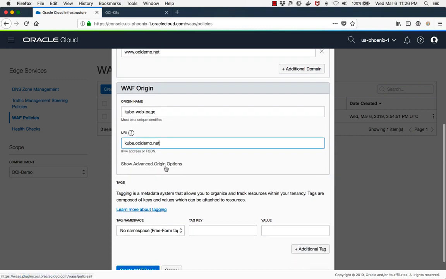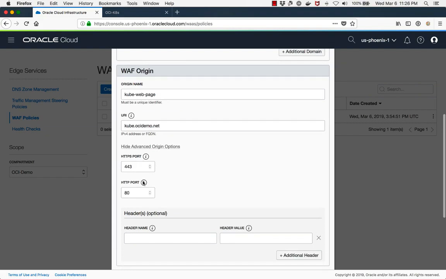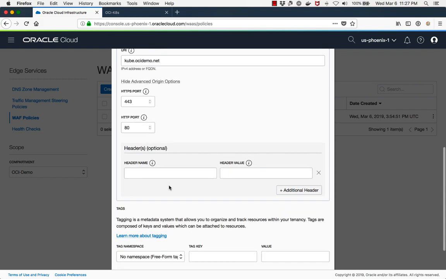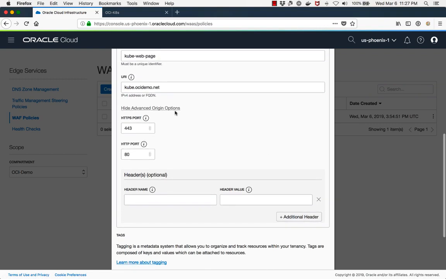All right, so there are some advanced options here. You can play with the HTTP and HTTPS ports, 80 and 443, if you want to change one of those ports, if your application is using a different port than that. You can also enter some header names and header values, so you can customize some of the header options here as well. I'm going to leave the defaults. I'm not going to change anything here.